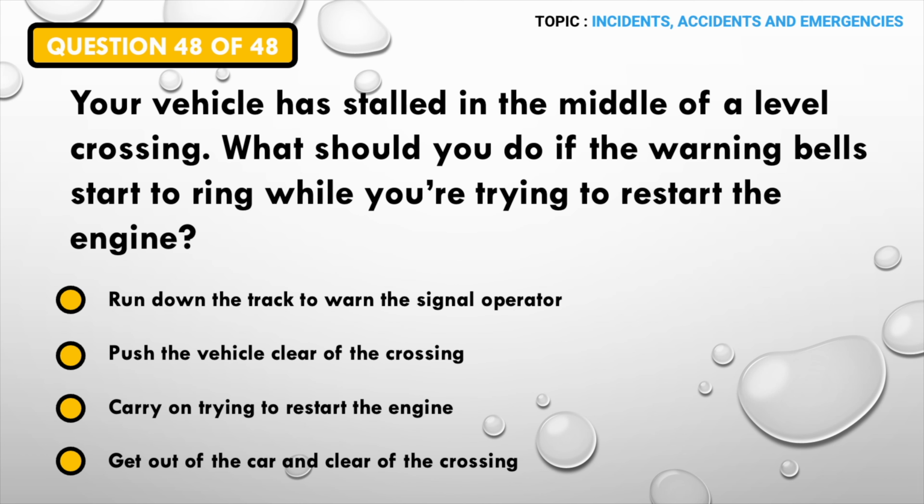Your vehicle has stalled in the middle of a level crossing. What should you do if the warning bells start to ring while you're trying to restart the engine? Run down the track to warn the signal operator. Push the vehicle clear of the crossing. Carry on trying to restart the engine. Get out of the car and clear of the crossing.